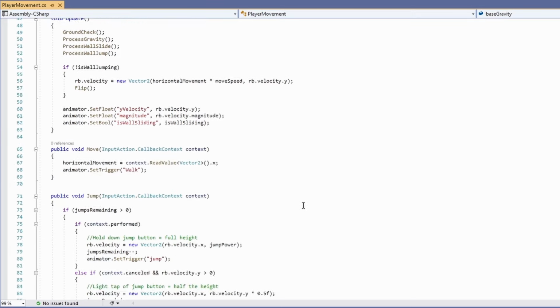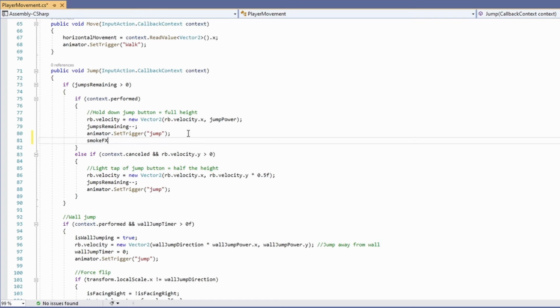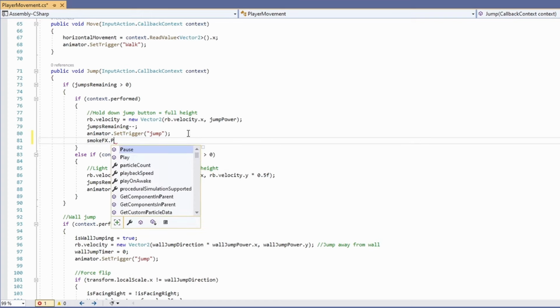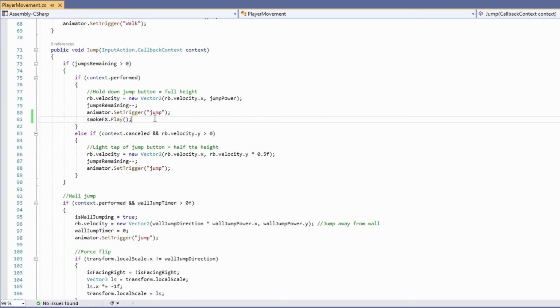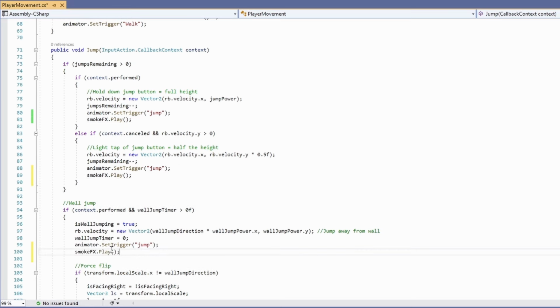So if we scroll down, we can basically use everywhere our animator sets the trigger to jump and be where we play our smoke effects. So we go smoke effects dot play. You can see now we're about to have some repeated code. We're going to have smoke effects play and animation set trigger jump playing 3 times over.